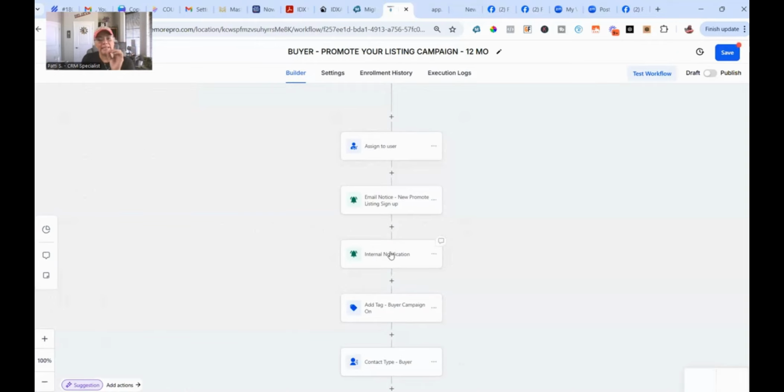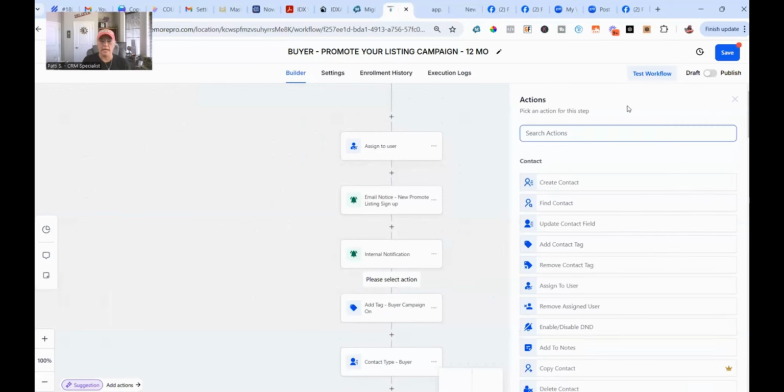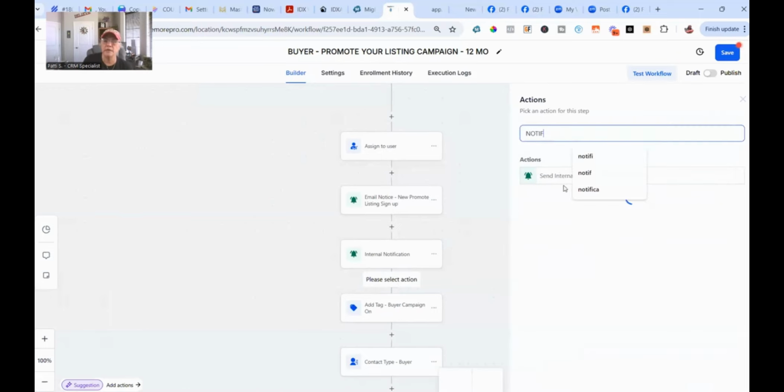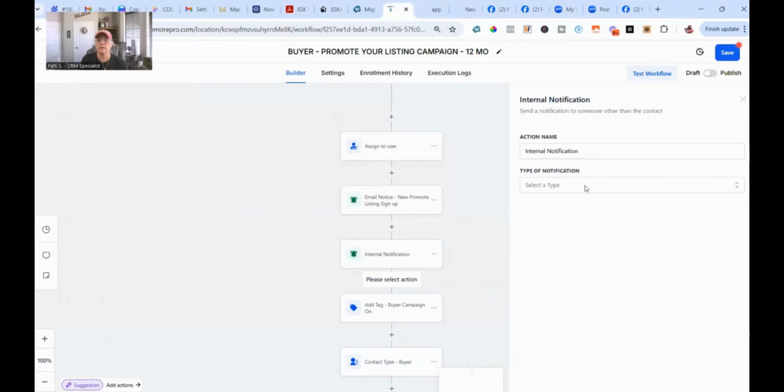So if you want to add a text notification to yourself, you're going to click on plus. I apologize, I screwed up on that previous one. Go to Notifications, send notification, send internal notification. Then you're going to pick SMS. And then you can pick the user type, and you're going to pick you if you have a team. If you don't, you just pick who you are in there.